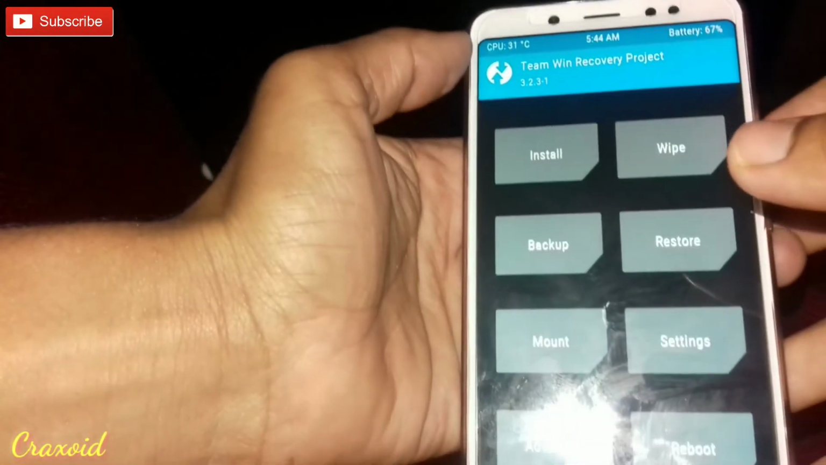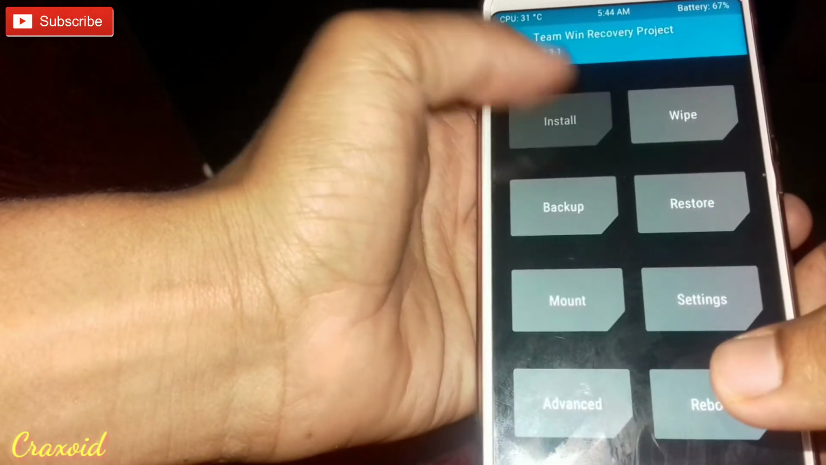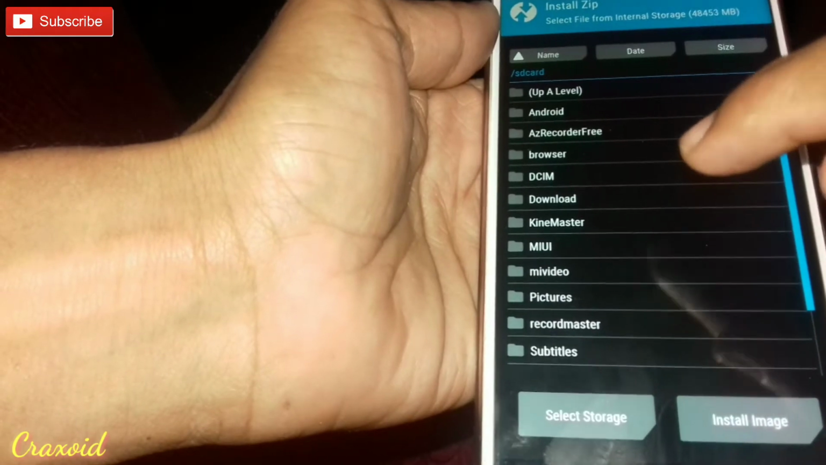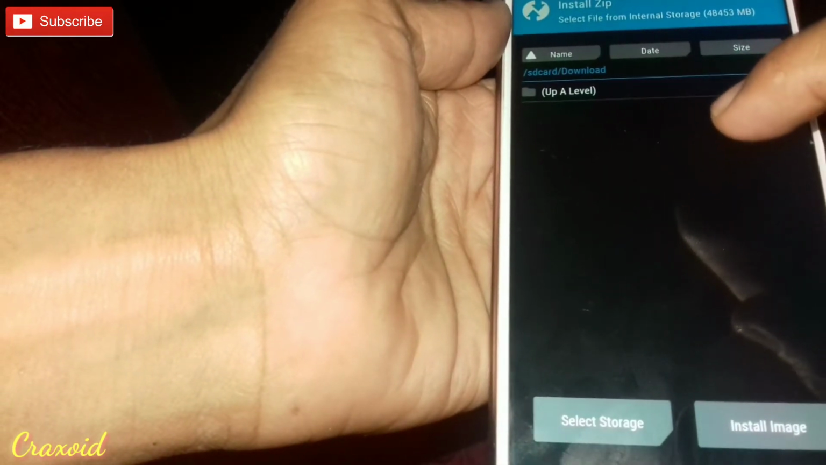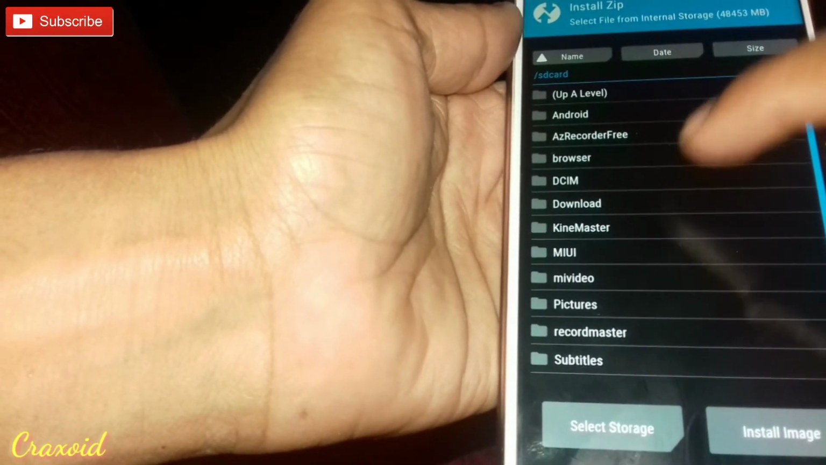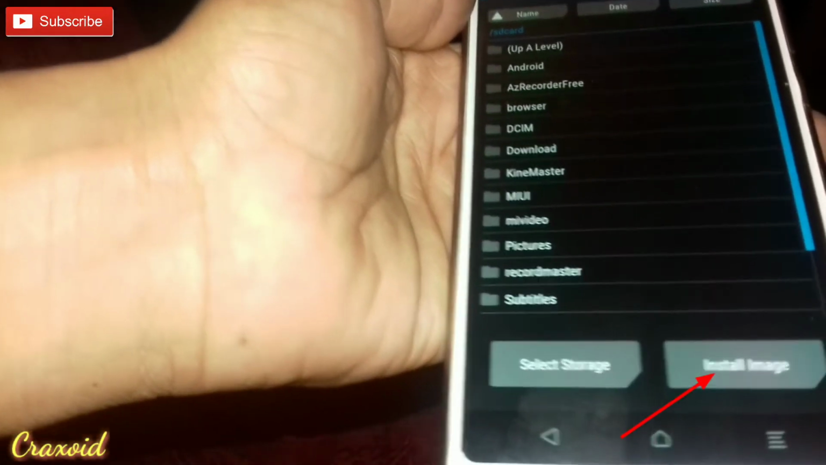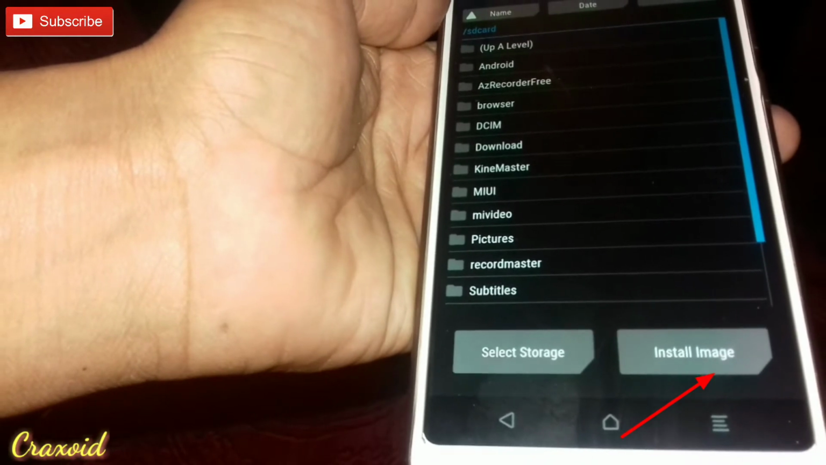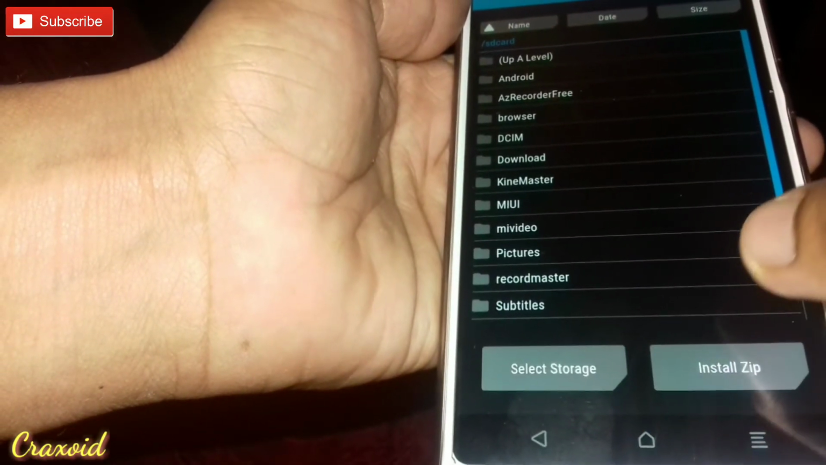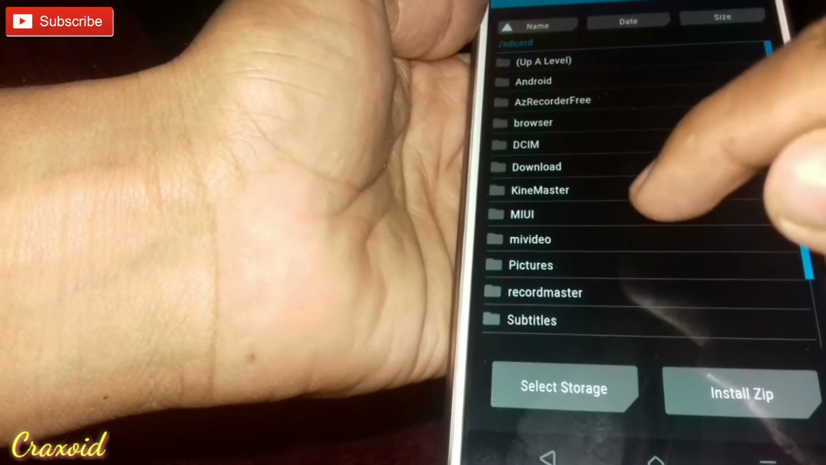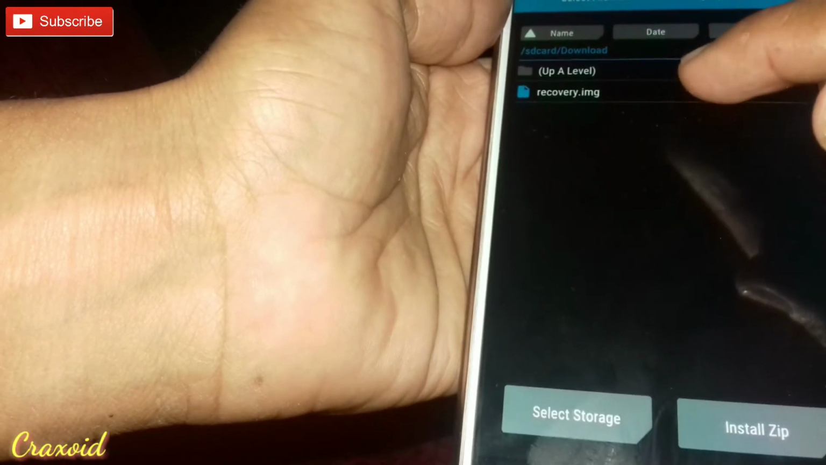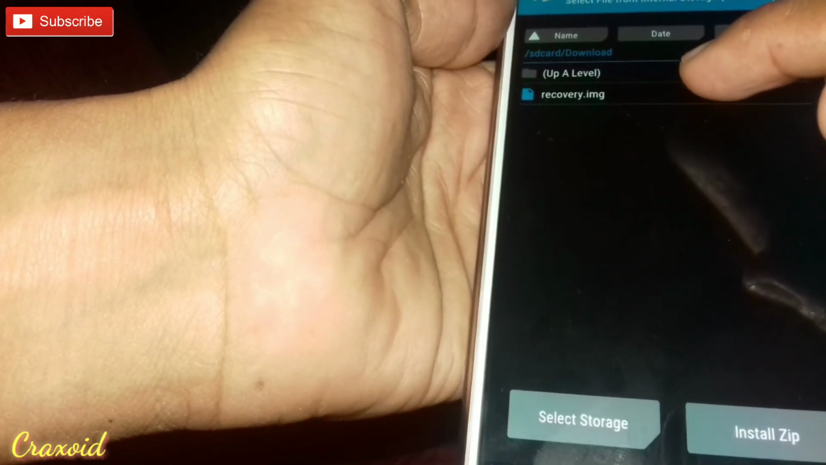Simply click on this Install button here. I have downloaded my image file in the download folder, but you can see my download folder is empty. It's because image files don't show here, so you have to click on Install Image below. Simply click on this Install Image and go to the folder where you downloaded your image file. I downloaded my image file in the download folder, so now it is showing here.